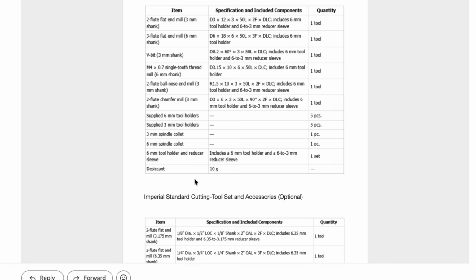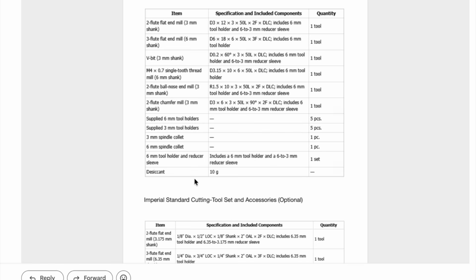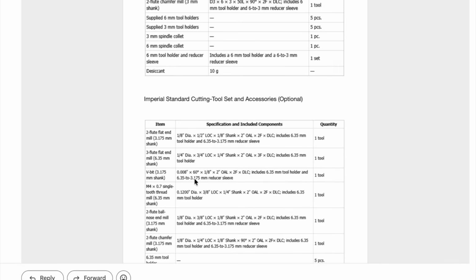I specified imperial. I live in the US. It's probably going to be easier to get imperial tools, but we're buying China tools anyway. Doesn't really matter. They're pretty much going to be the same. You can see the metric right here. I'm going to specifically discuss the imperial because I am in the US. If you go buy quality tools in the US, you're likely going to get a better price on imperial shank tools because 1/8 inch, 1/4 inch, things like that are a lot more common. So I'm going to discuss the imperial.